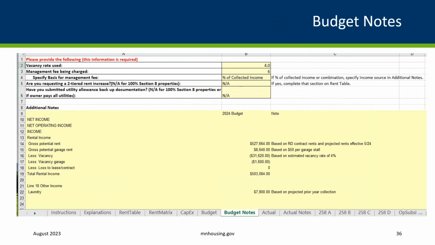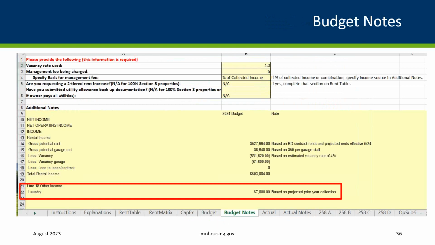If you see a line item on the Budget tab that includes specifying notes in parentheses, include the detail requested on the Budget Notes tab under the Additional Notes area. Agency staff will reference this tab for your explanation. For example, other income on line 18 could include multiple revenue sources. Budget Notes is where you communicate specifically what your other income sources are. In this example, the development collects income from laundry.